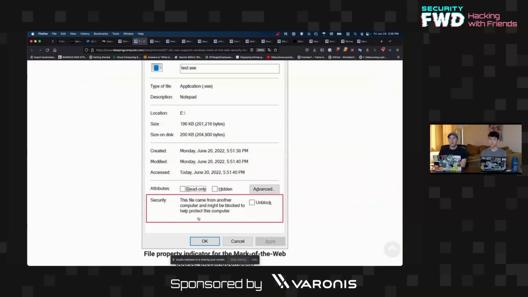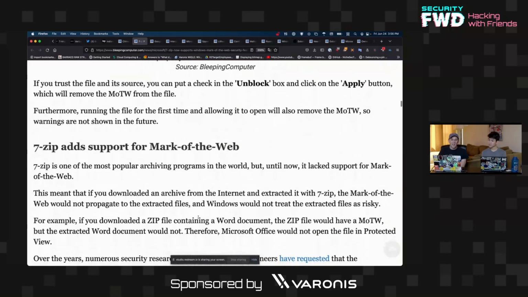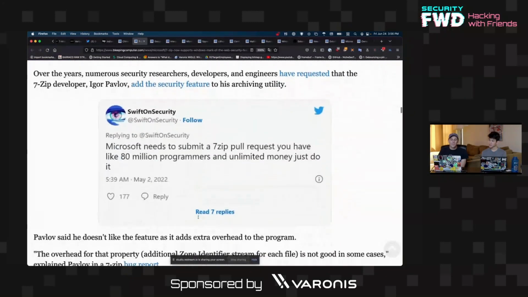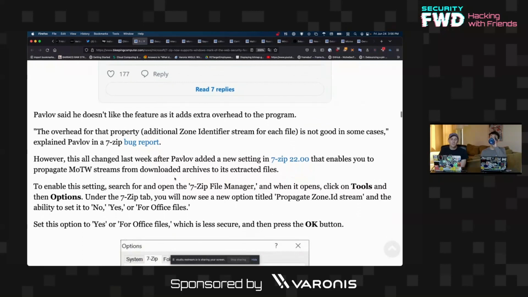So a lot of threat actors started zipping their files. And if the person was using 7-Zip in order to unzip it, they would proceed to get a bunch of files that would not be run in the same secure context that any other downloaded file would be. So this was a big argument. And the maintainer of 7-Zip was just like, you know what, the overhead for this proprietary code for Windows, the zone identifier string for each file, is not good in some cases. And he was just like, not going to do it.